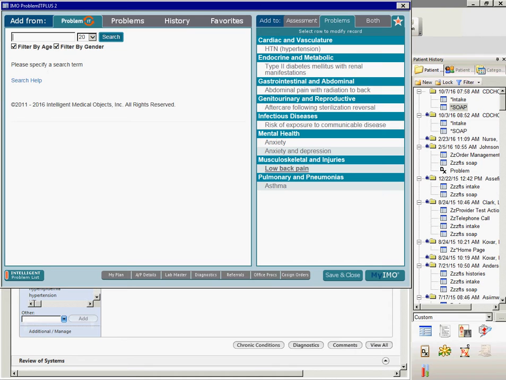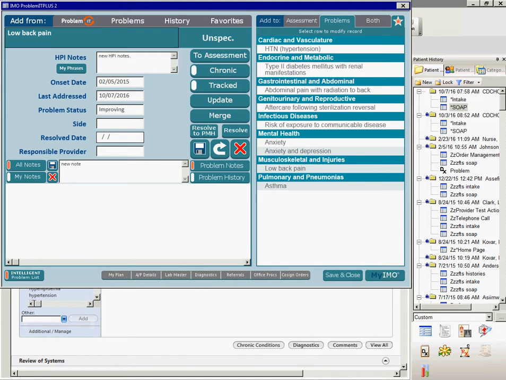And there we go. So now it brings me back to the modification page for this note. Again, we don't use the chronic button, so I'm going to skip over that. And we also don't track problems, so I'm not going to address these two since they won't be used in our environment. The next button is the update.